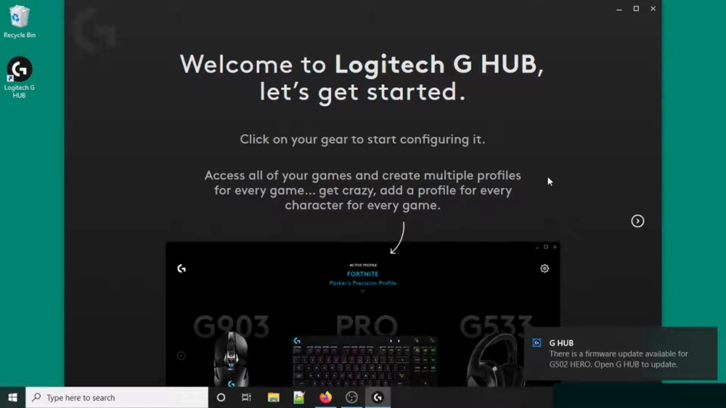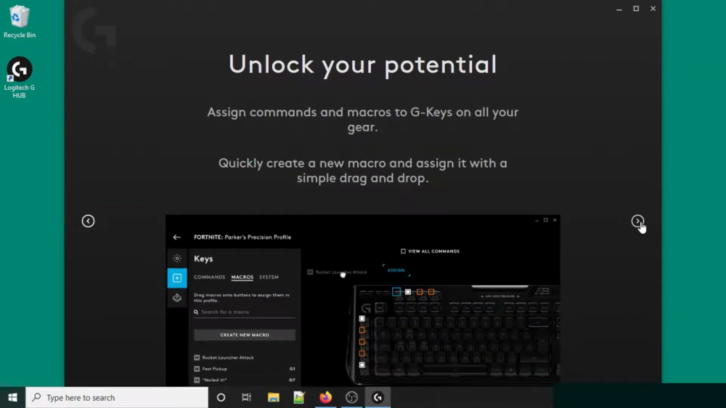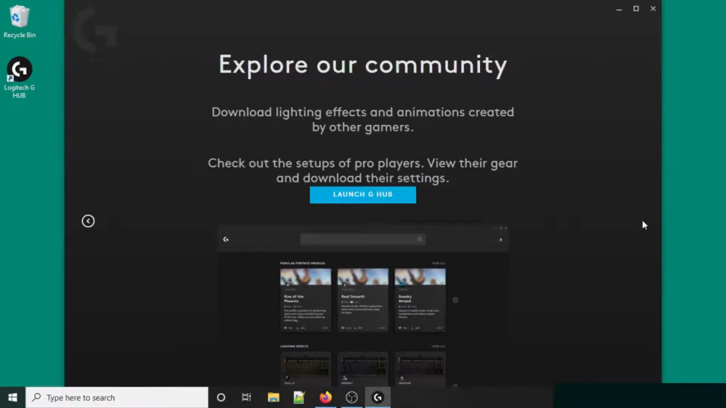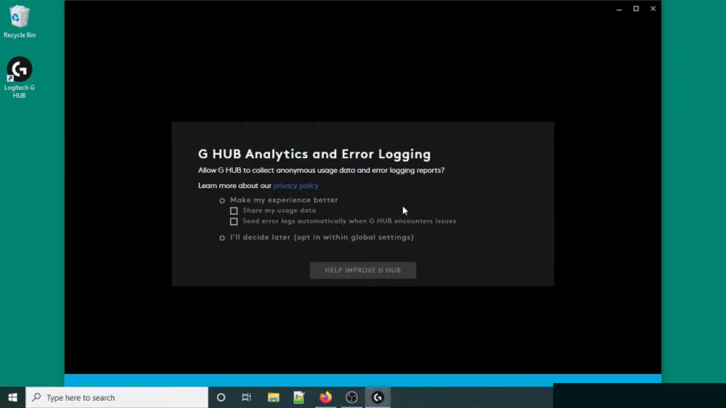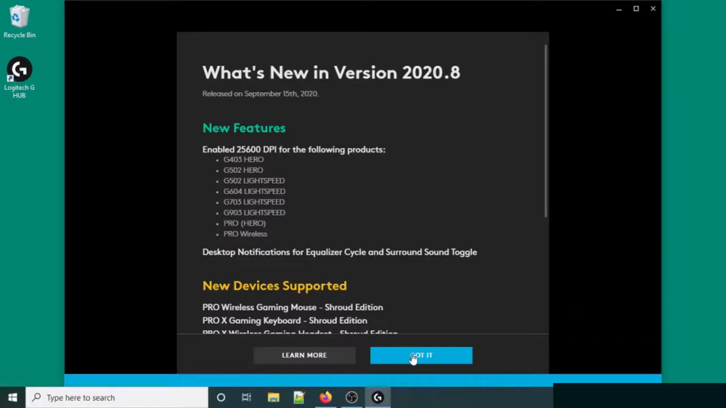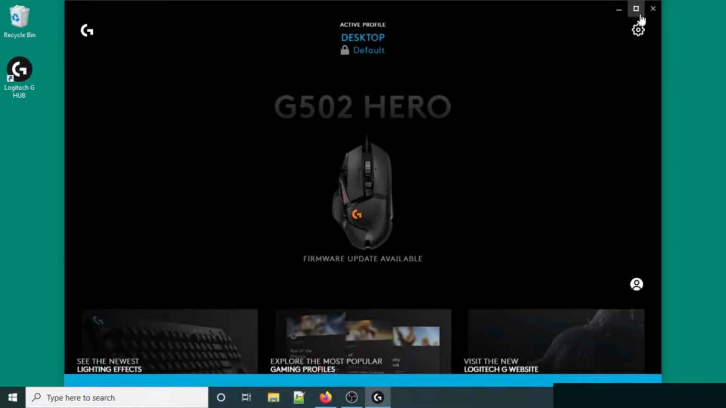And as we can see here, we have a notification. And when you see the program, we're going to go ahead and click on this arrow. Click on the other arrow. And let's go ahead and launch G-Hub. G-Hub Analytics and Error Logging. I really don't want that right now, so I'm going to click I'll decide later. And click there. And click Got it.